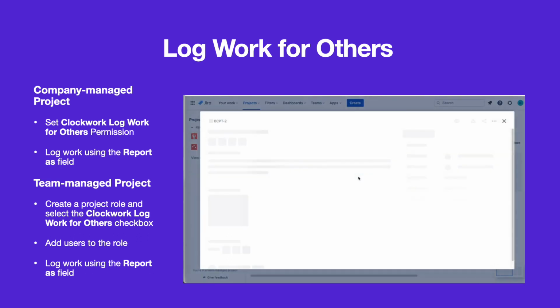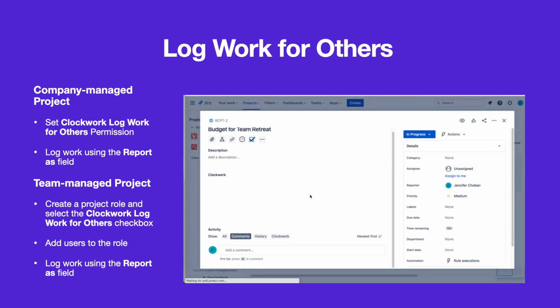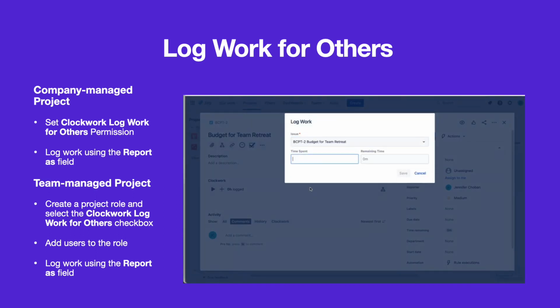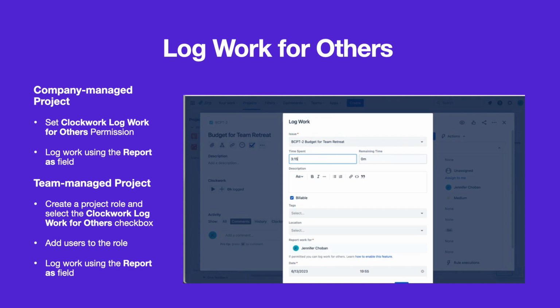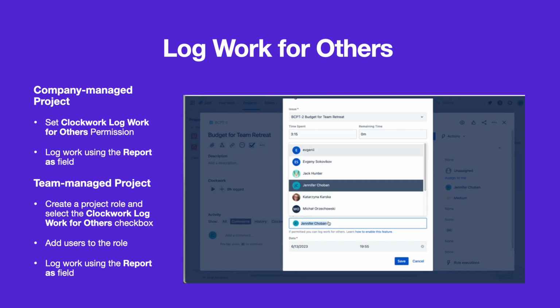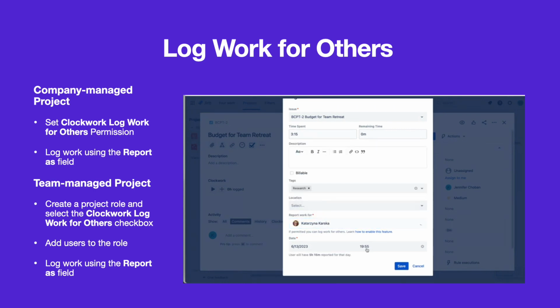Navigate to the appropriate issue and click on the plus button to create the work log. Fill in the time worked and any other required fields. Use the Report As dropdown to select the indicated user. Click Save.